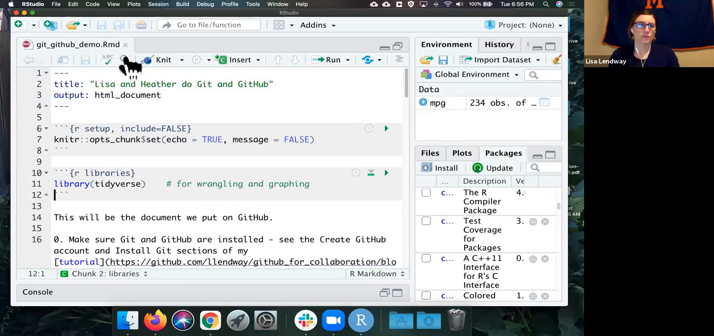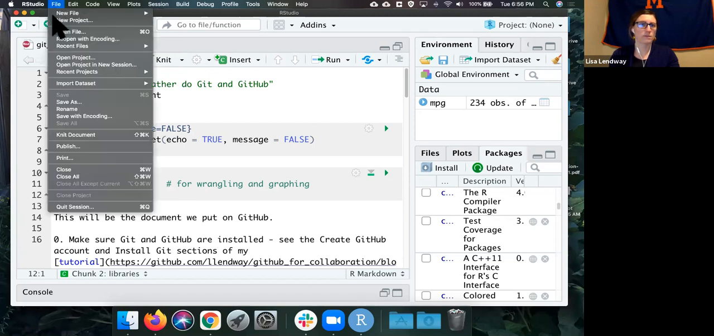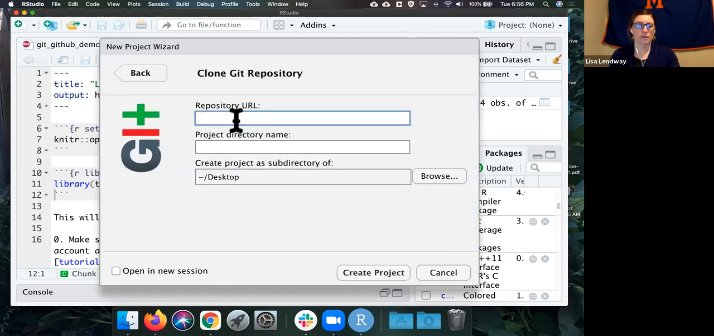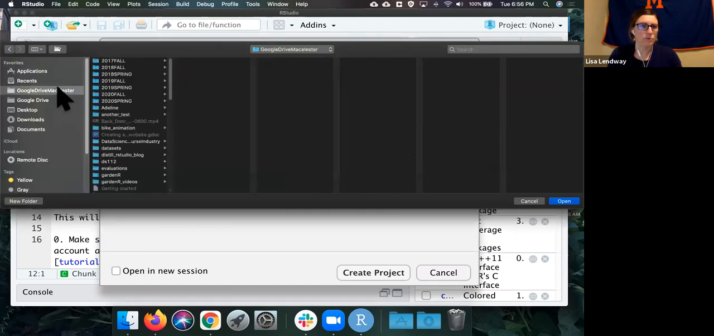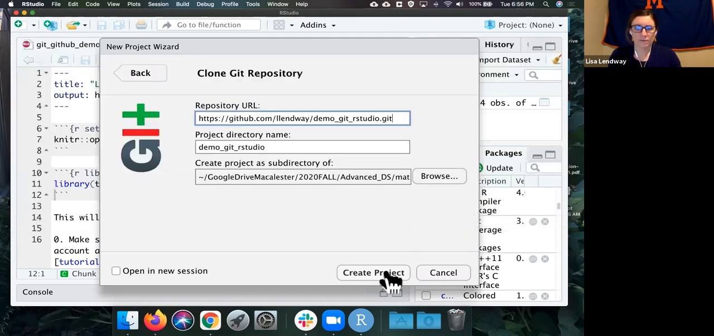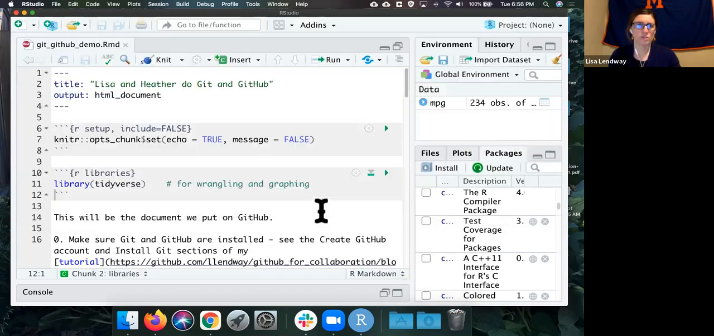And I'll talk about this file in just a moment. But for now, I will do new project, version control, Git, paste that URL in here. And I'm going to browse to a more appropriate folder. And let's see. There we go. We're going to put it in there. So I will create my project.